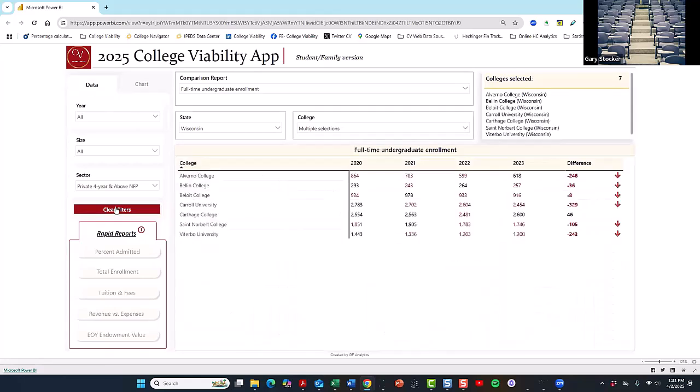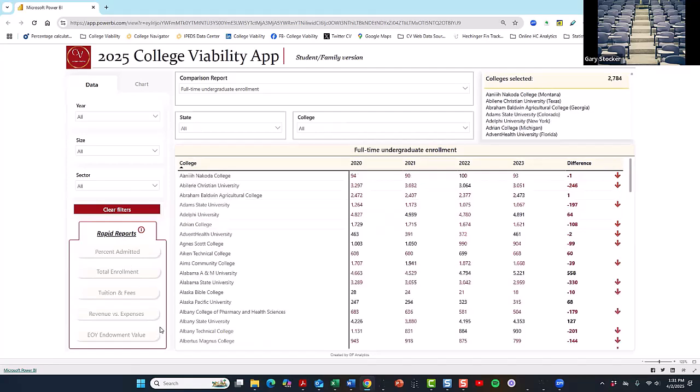And finally, a couple options. You can clear the filters to start all over. And then you'll see the Rapid Reports section in this, that those rapid reports are not available in the student and family version. Those are available in the version for executive analysis.